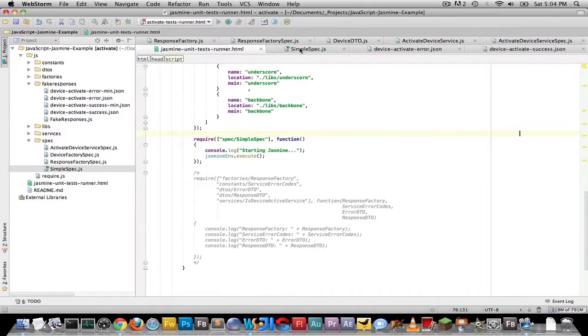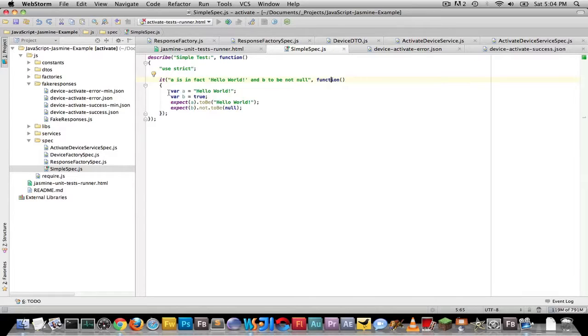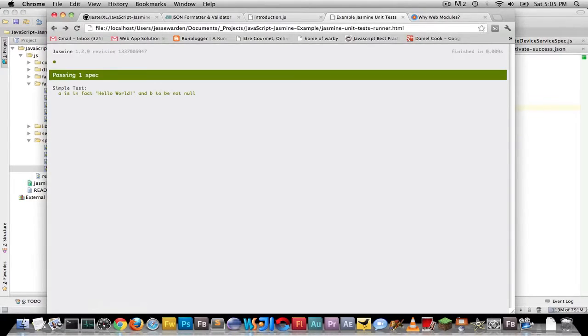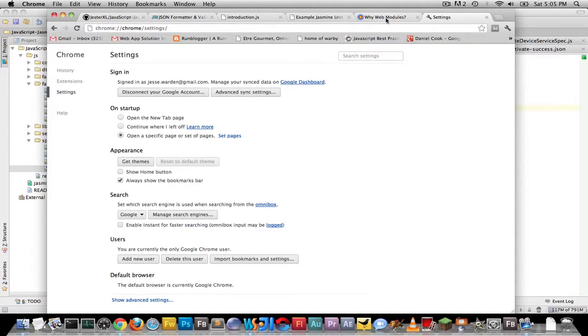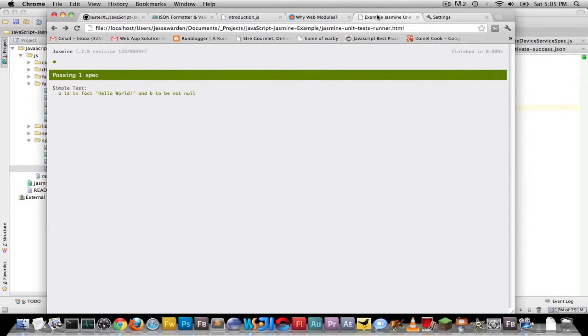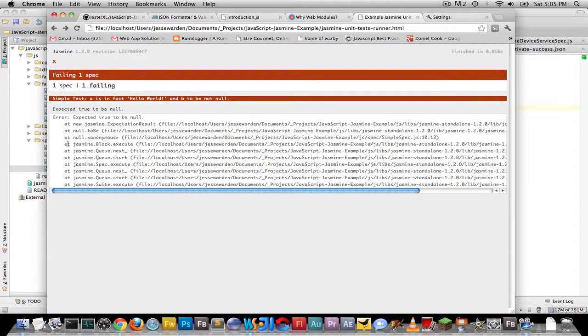So again, what did it do? It just validated that when I say A equals hello world, it is hello world. Now, if I say B is not null because I instantiate it, cool. Let's break the test. Now here's my favorite. I save the file, I hit Apple R, it still works, right? Let's clear your cache because it's what cool people do. There you go, one failing spec, and it tells you the stack trace up to what it was.